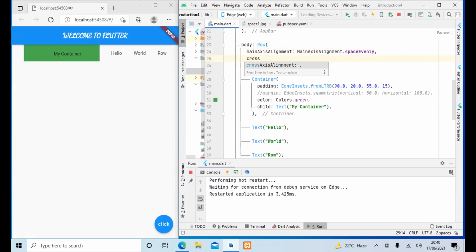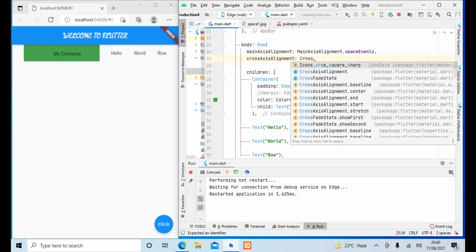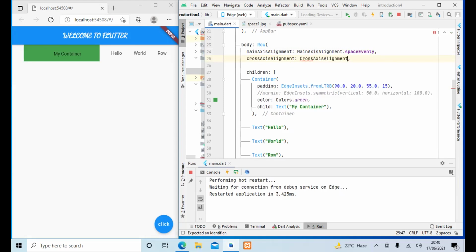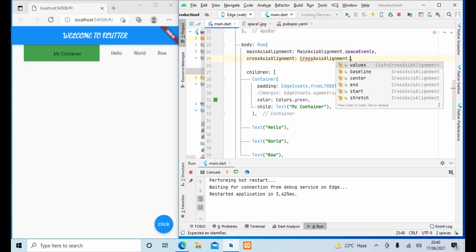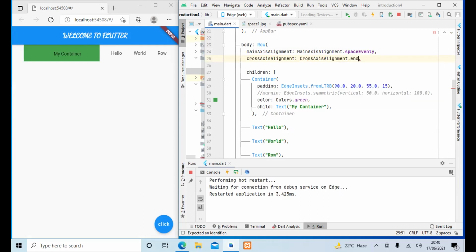Cross axis alignment. Then you can put there a dot, and it gives us the options. We have baseline, we have center, we have end, we have those options. Let's use end, and we see how it works.